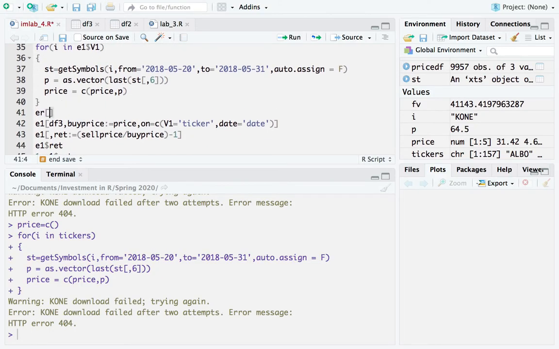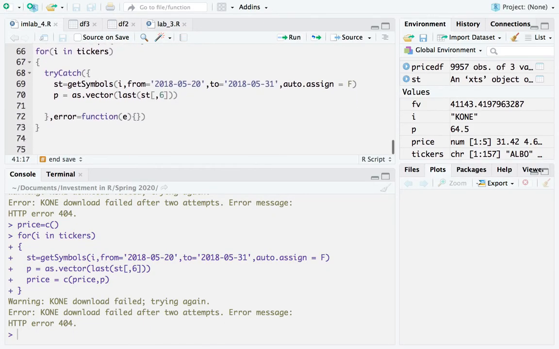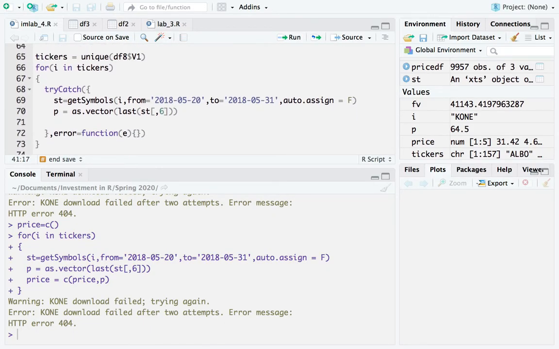I did this, right? I had the price vector, and I simply said, for all the rows, sell price, colon equals price. That's basically the code I had there. I don't know why it's gone. All right. But that worked out perfectly because there were 3 rows in E1 and price had 3 prices, 1 for each ticker. We now know here that's not going to work.